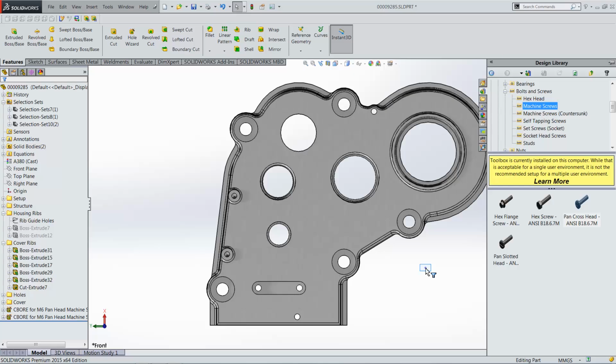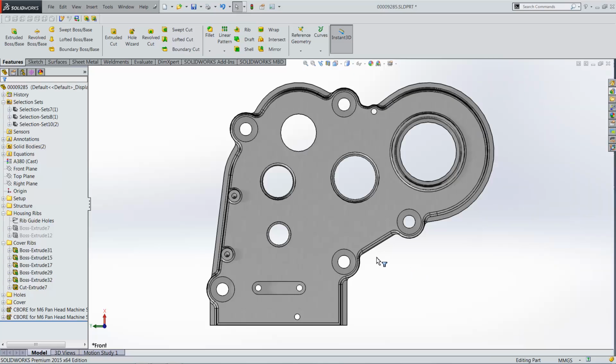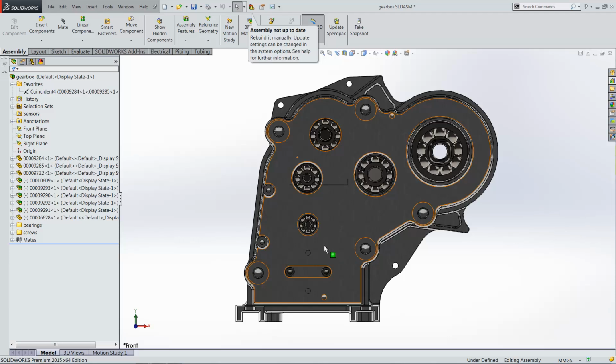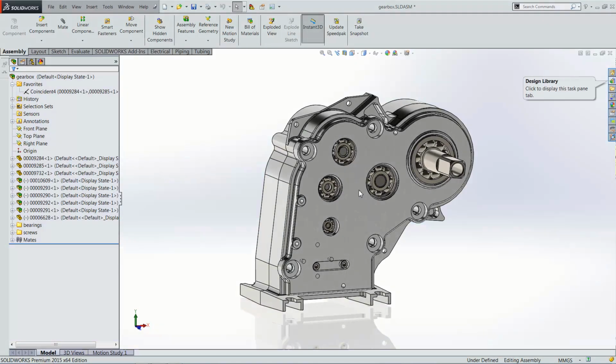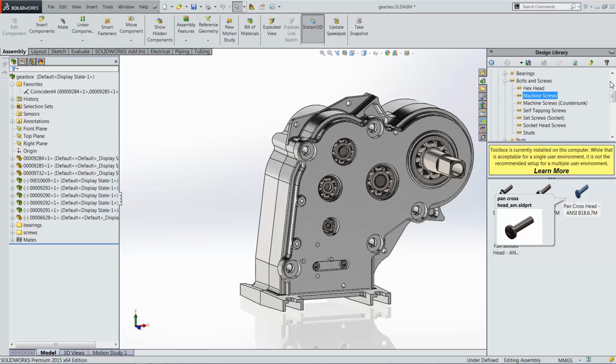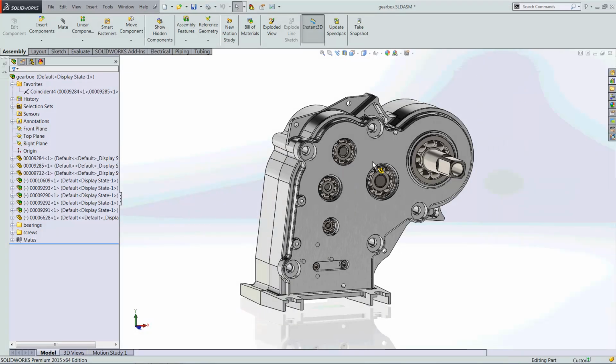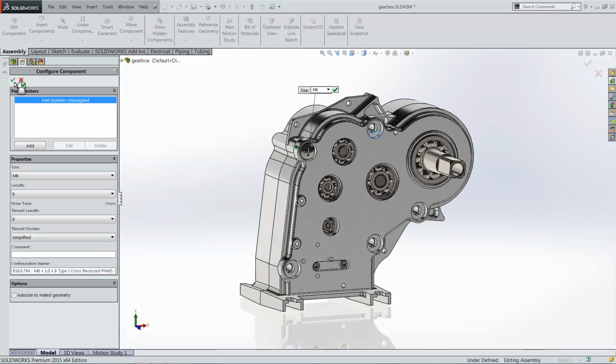So what we can do is we can now navigate back to our assembly and import the changes from our part. What we can do is, now we've configured our toolbox item, we can simply drag and drop the item into our assembly. Select OK for the configuration and drag and drop in all the selections.